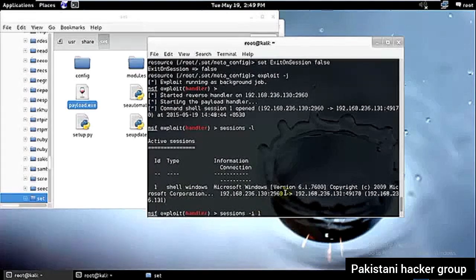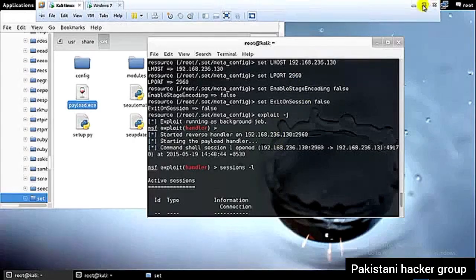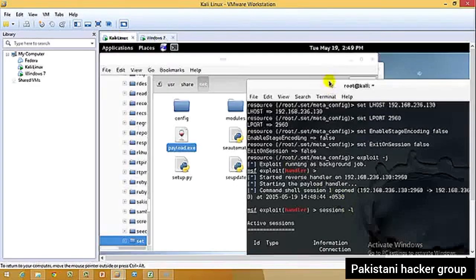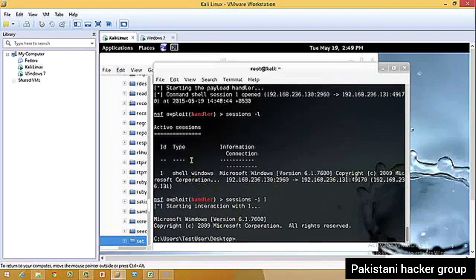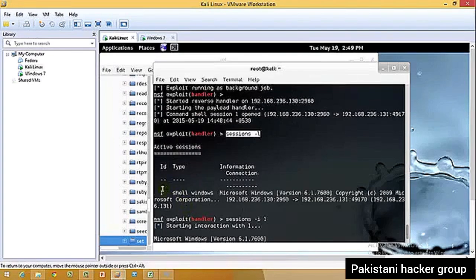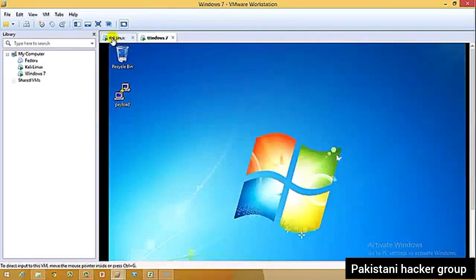If you didn't understand exactly what happened, I'll tell you in detail. As soon as I clicked this payload in Windows 7, it created a reverse command prompt transfer to my Kali Linux. It gave command prompt access to my computer, and I typed sessions -l to see all the sessions running. There was only one session running at this point of time, so it only gave me the one, and the ID was 1, so I typed sessions -i, that means interact with 1. So session 1 was opened, and now I can do anything that I want over here.